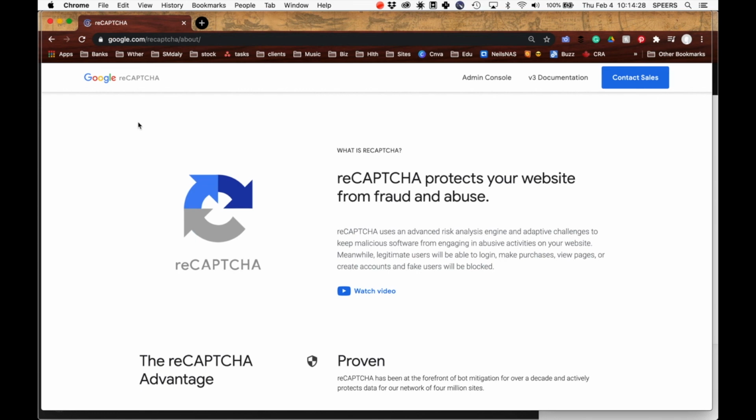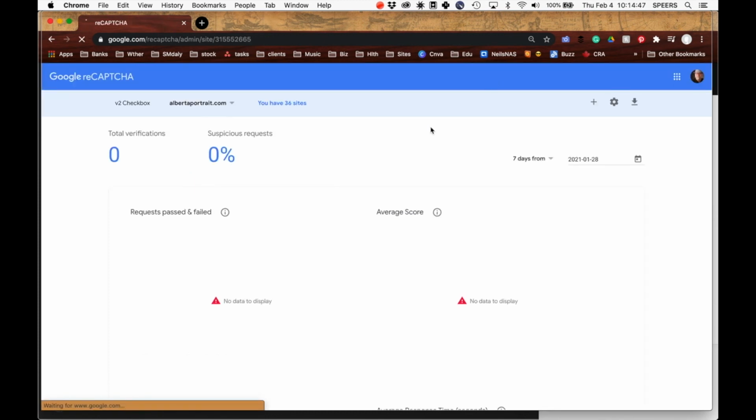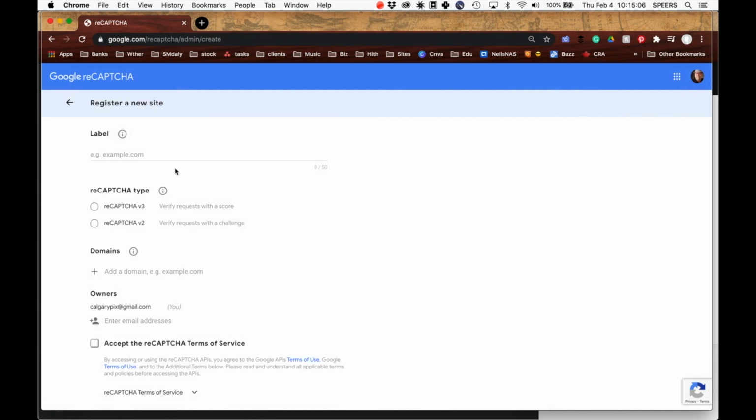Thought I'd just give you a little better explanation of the reCAPTCHA process. Once you come to google.com/reCAPTCHA, you click on the admin console. Don't worry about contact sales, that's for big enterprise people. Admin, basically anytime you're signed in, you should be able to create a quick account to get in here. And then there's all this, but the button we need to click is this little plus button way over here, create.